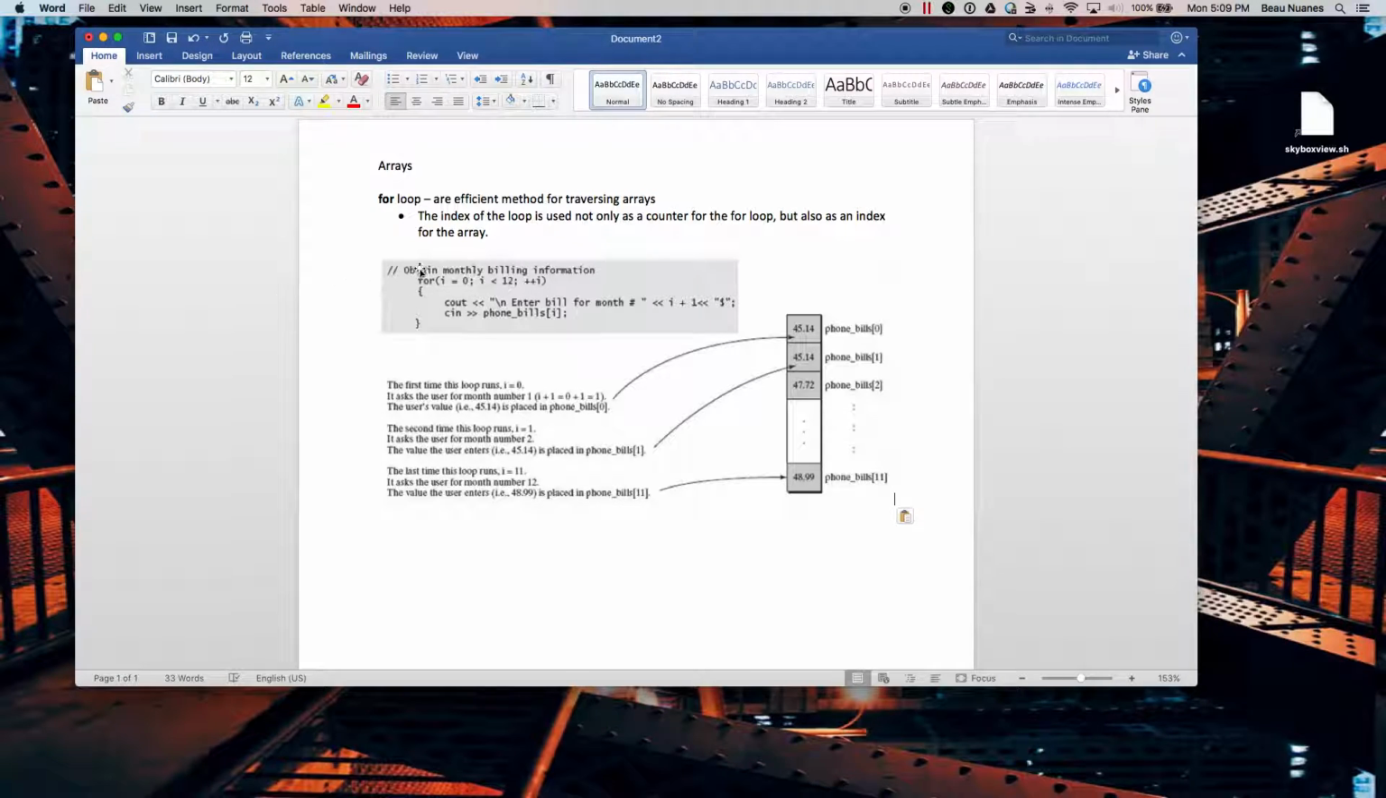So here's an example. Here's the index I in this example. It's initialized to 0, right? So we say I equals 0, I less than 12, plus plus I. That gives us 0 to 11 as our values for I. The array has 0 to 11 values, right? Because there's 12. And then when we access the array inside of this loop, we have cin phone bills I. So we're telling the user enter bill for month, 0 plus 1, which is January, and then cin phone bills I.